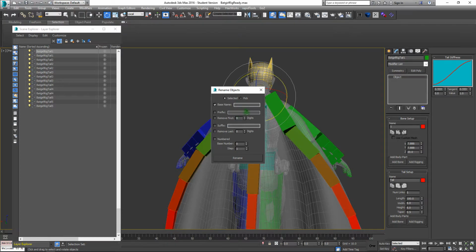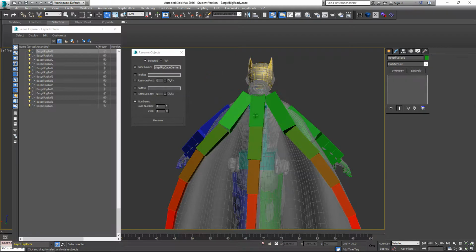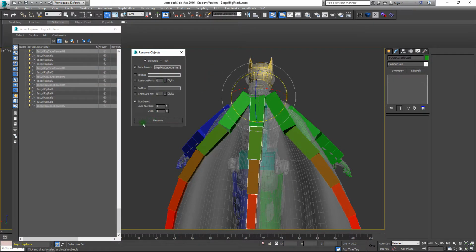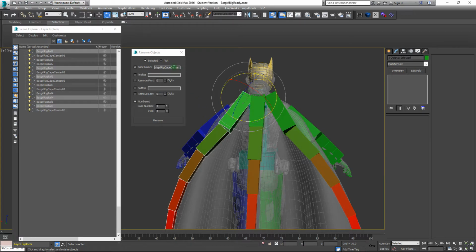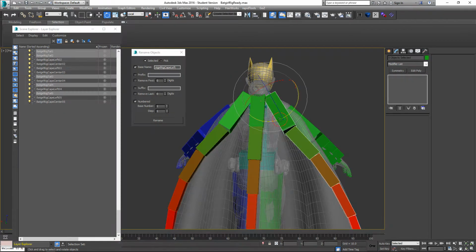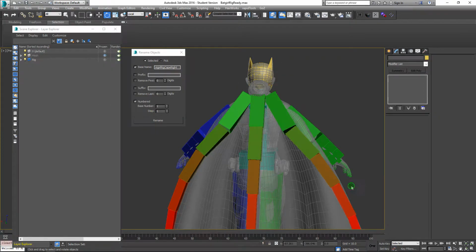And from here, we're going to give these a base name of Batgirl Rig. And this is going to be Cape Center, like so. And then I'm going to number them starting with 1. So I'll double select that bone and rename that. I'll double select the ones on the left and we'll rename center left. And then same deal with the right. And we'll rename them right. And now all of the cape bones are named.